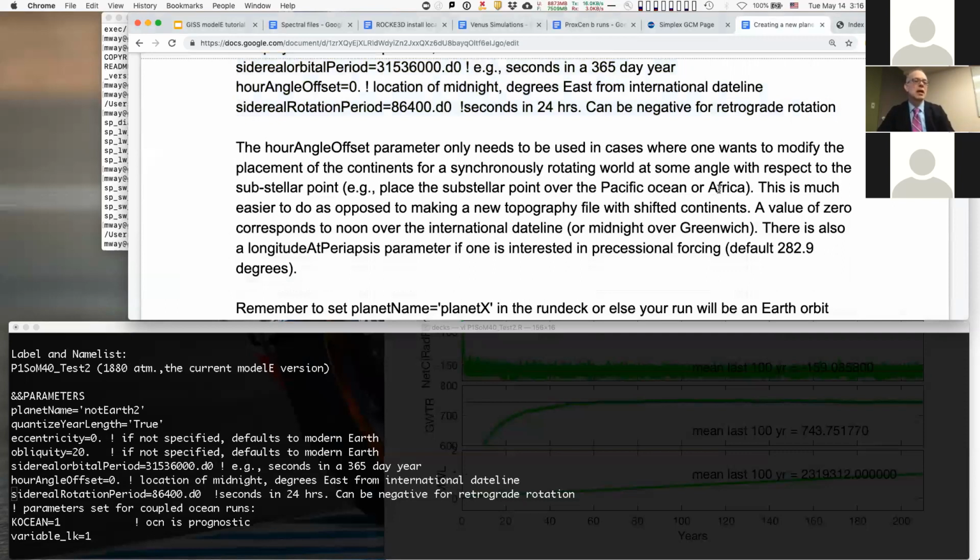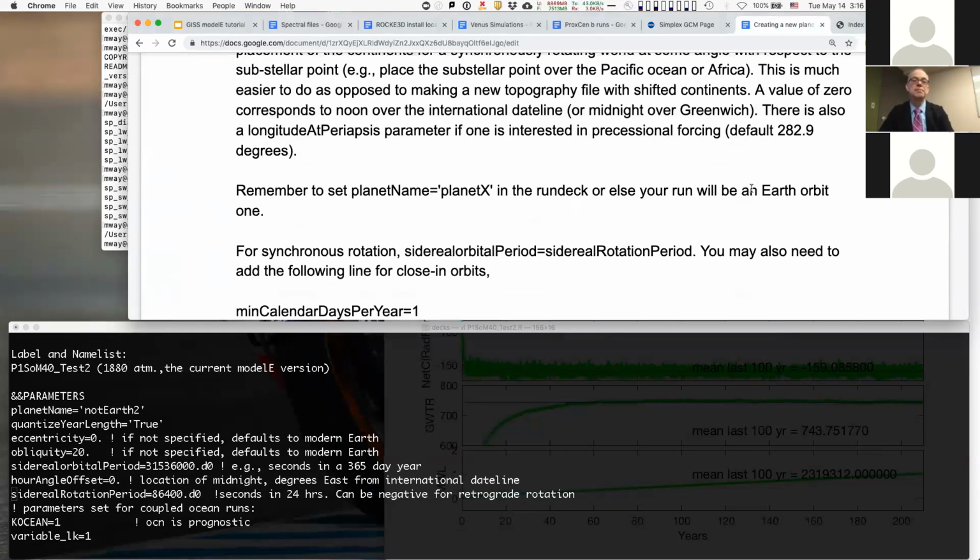So as Chris says here, this hour angle offset parameter only needs to be used in cases where one wants to modify the placement of the continents for a synchronously rotating world. So by default, the substellar point for a synchronously rotating world will be over the Pacific. And if you want to do a configuration where you want to put the substellar point over Asia, you have to change this hour angle offset to that number, the number of degrees from the dateline of the Pacific. Pretty straightforward. I won't do that now.